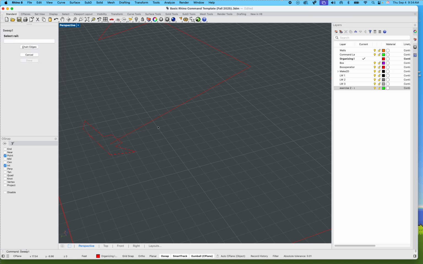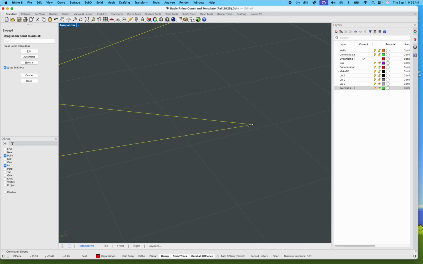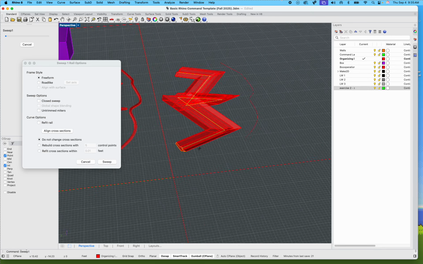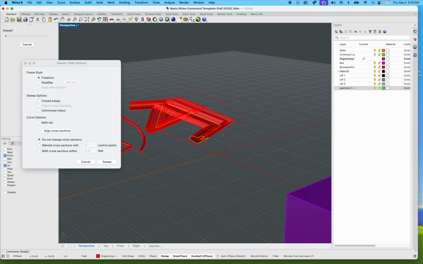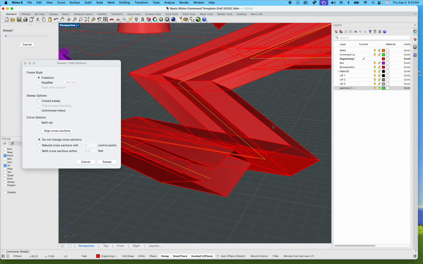Select the rail. Okay, I got it. Select the sweep shapes or profiles, sometimes it'll say. Sweep. And now select any other sweep shapes. I already got them. Press enter. All right. So drag seam. Now basically right now it's asking, hey, which direction do you want to go? This way, that way? Doesn't really matter in our case, so just press enter. And voila. That profile is following that exact line.